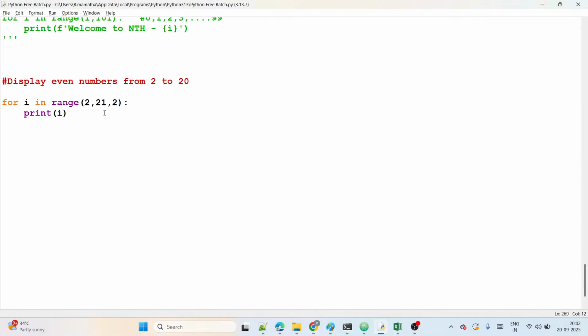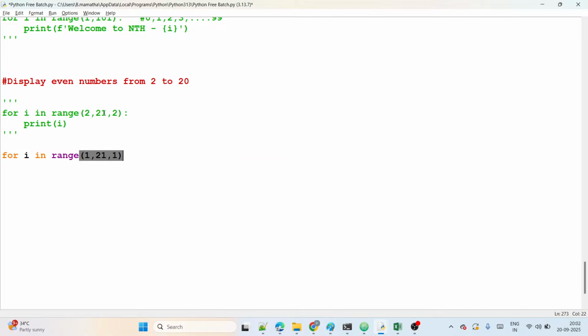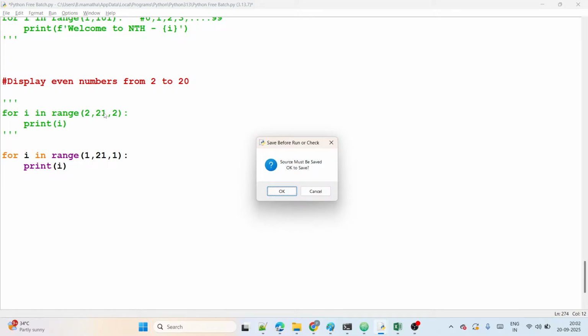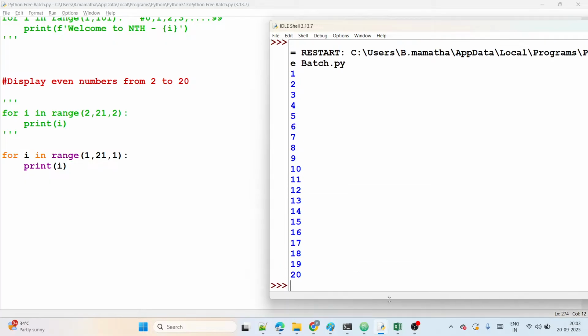Now the same one, guys, observe here. What do I do now? By taking the range, for i in range of 1 to 21, increment by 1. This is the program, and it gives all numbers from 1 to 20. Now in this program I don't want to generate the odd numbers. I want only even numbers, only even numbers, guys.